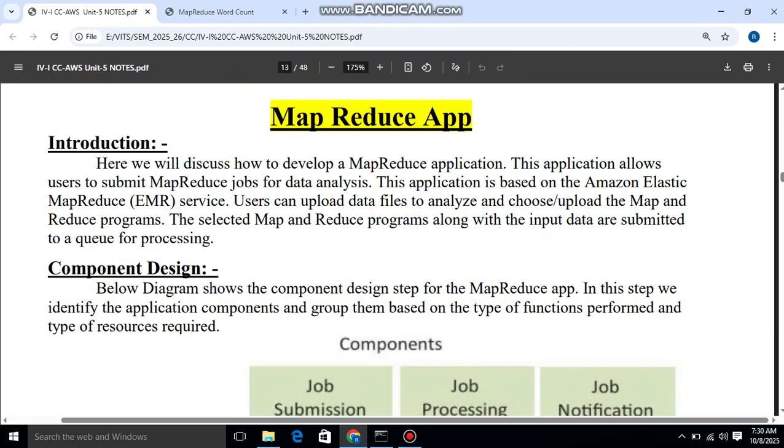Okay, students, last class we discussed the document storage app. Now we have the MapReduce app. MapReduce app we have already discussed in the fourth unit, so the same concepts are repeated here.